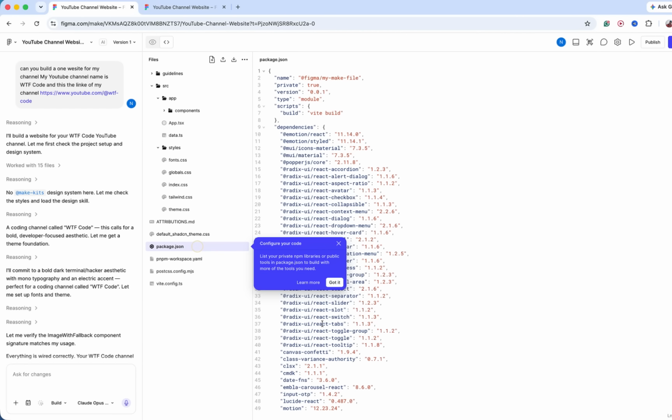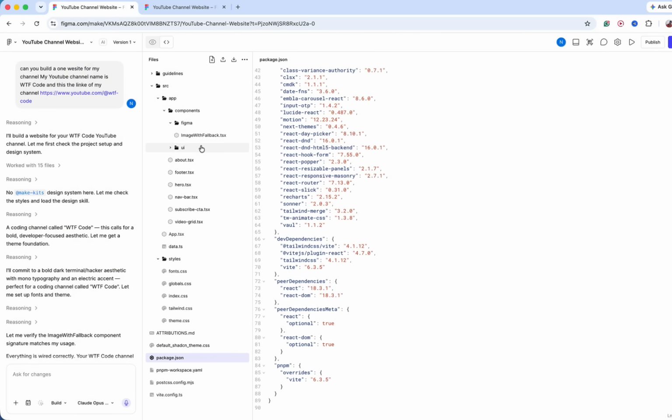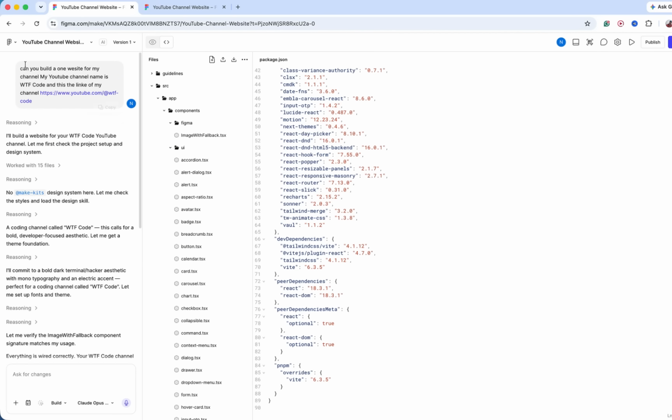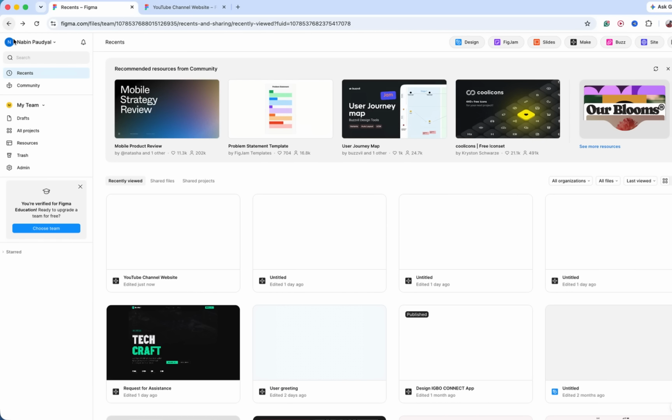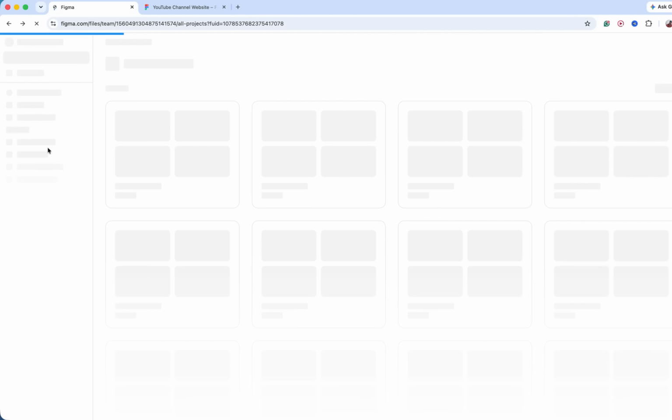Here, this is the coding section. Every code will be structured here. Folders will be structured, code will be properly structured. This is Claude Opus 4.8, one of the most intelligent models available in the current market. You can see here I have 4 teams, 3 on the free plan and 1 on the education plan that we have just upgraded.